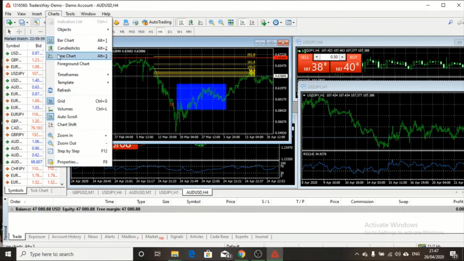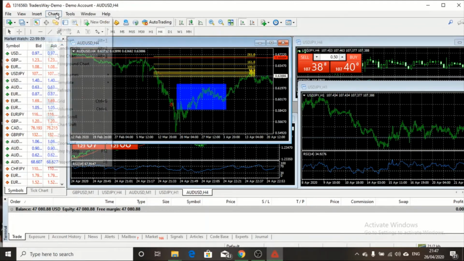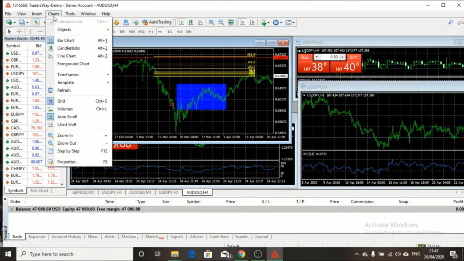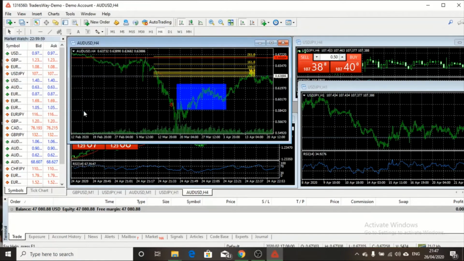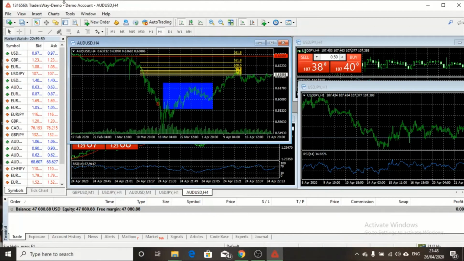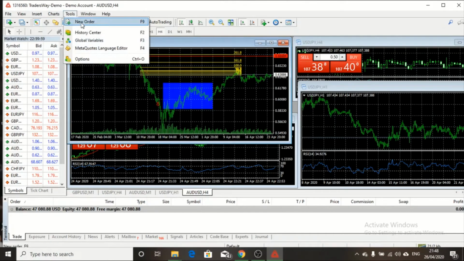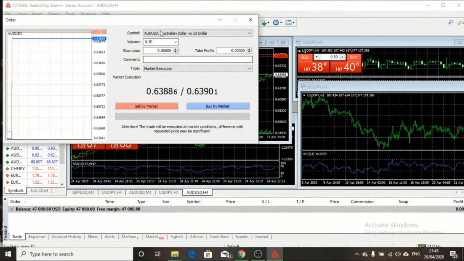You can change your charts, maybe you want bar charts or candlestick or line charts or whatever it is. You could just change those. It just depends on what you like and how you want it to be. You can insert your volume, and you could do that by pressing Ctrl L. That's a hotkey or shortcut. Then to place an order, you just click here. The volume is your lot size, then stop loss, everything, you just place it.